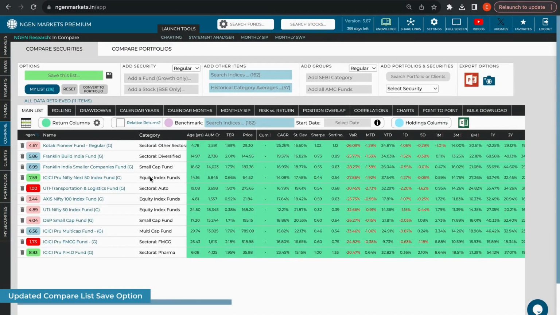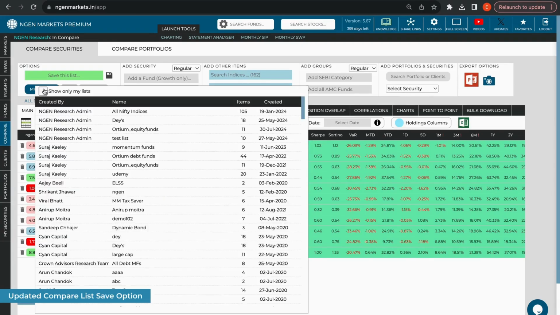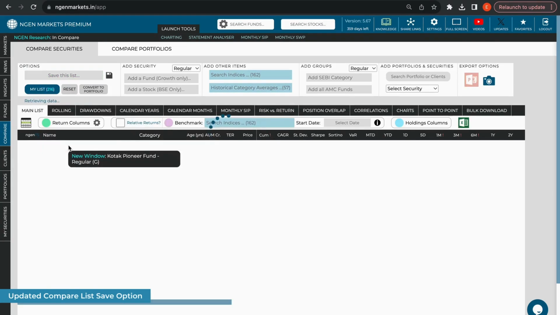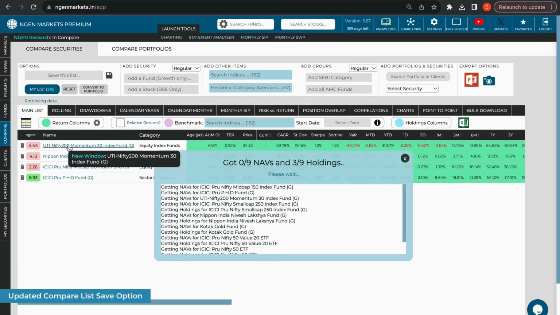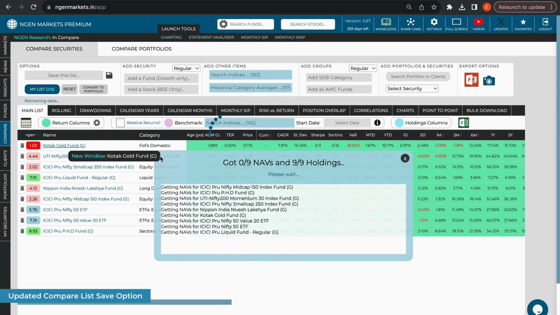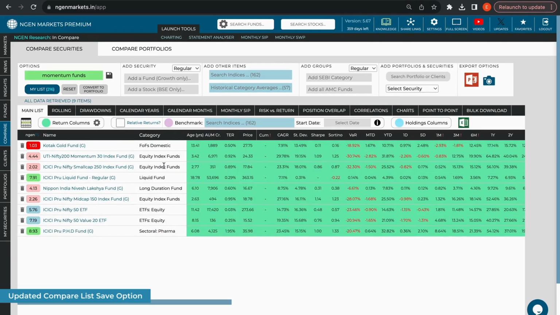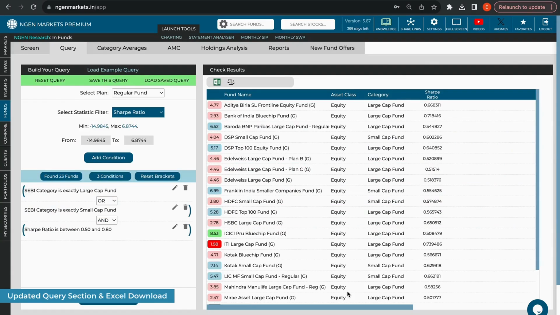Within Compare Securities, when you load a new compare list, the name of the list will remain in the Save As input box so that any changes can be saved or overwritten. If you want to save as a different list, you can simply update the name and then save it as a new list.